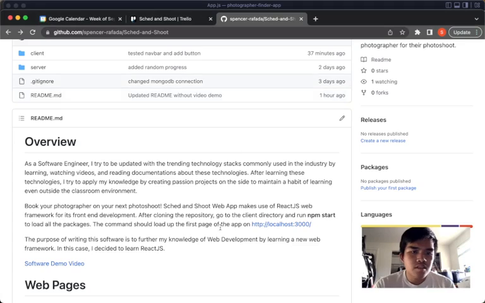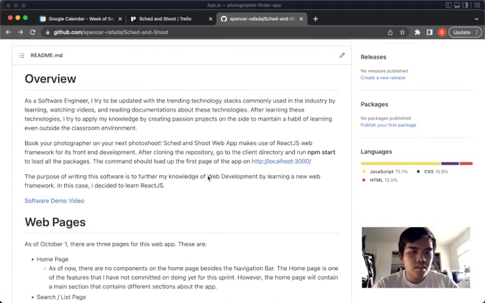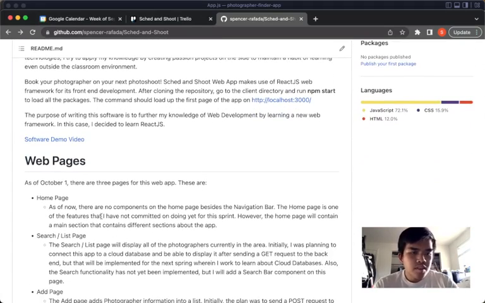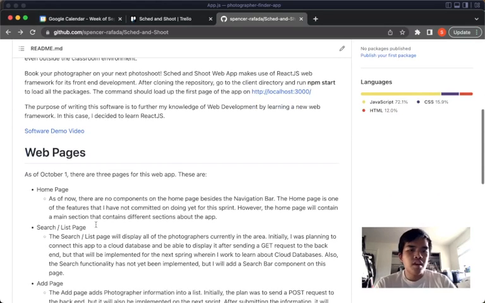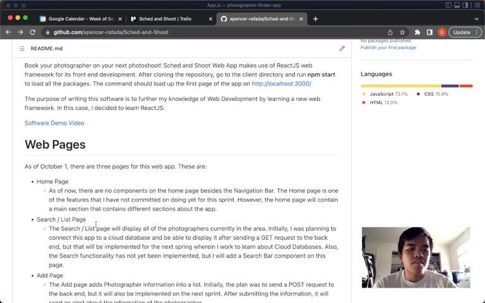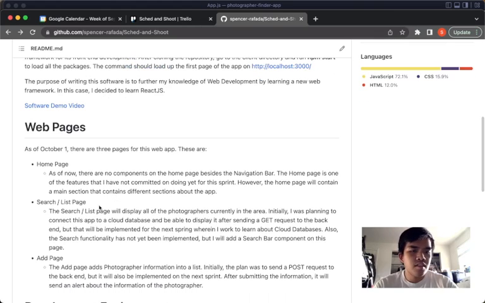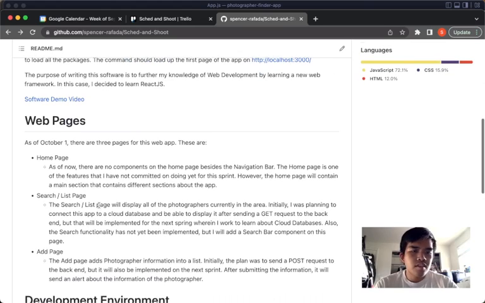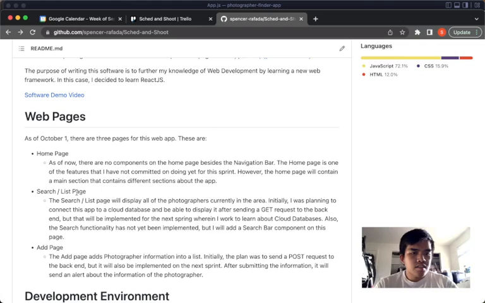But before that, let's talk about the web pages since it's still loading. The first web page that I did is a home page, and right now the home page is empty. I'll be putting some content that is relevant to photography, and I already have a list of the things I want to add there. The next one is the search or list page. This is where everything is dynamically shown.